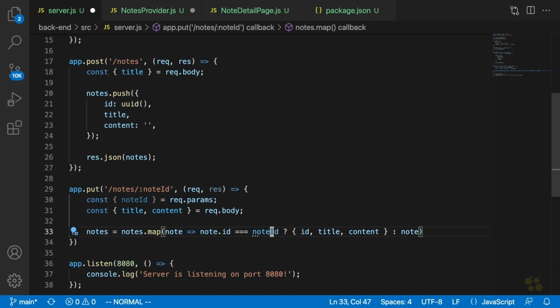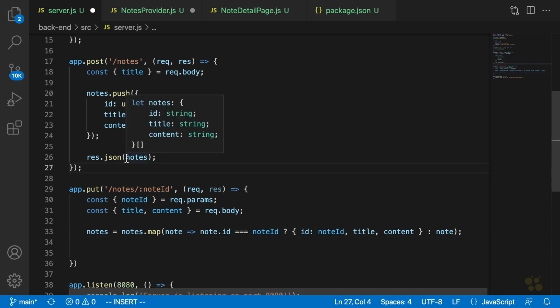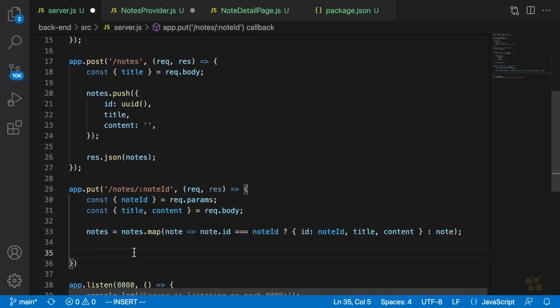There we go. If note ID is equal to the note ID URL parameter, then we're going to return a new note with ID equal to note ID and title and content equal to the updates that were in request body. All right. And then when we're done, just like we did inside our create endpoint here, we're going to send back the updated notes array by saying response.json notes. And now our endpoint should be working enough for us to make this request from the front end.